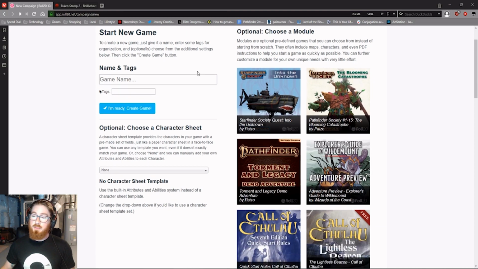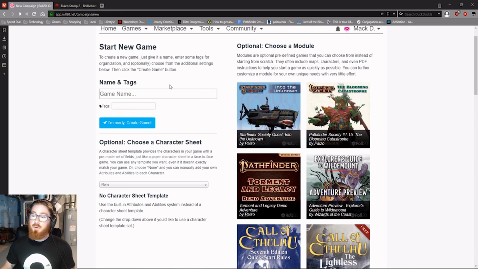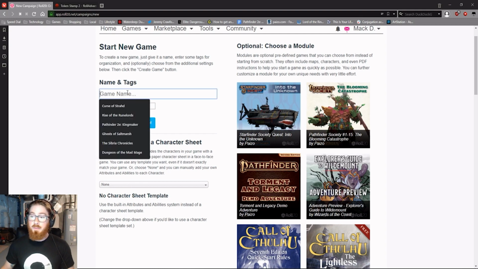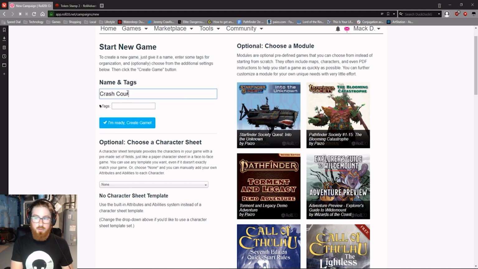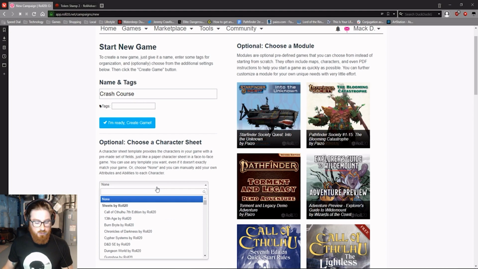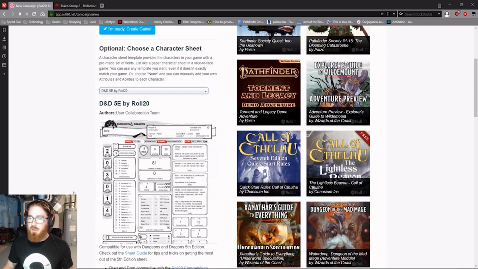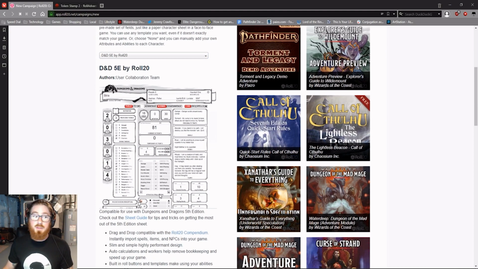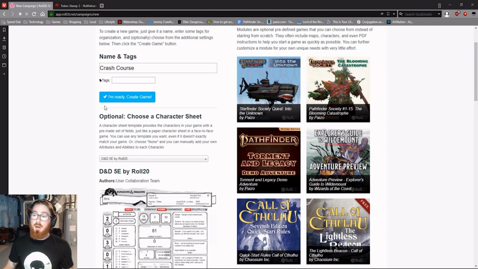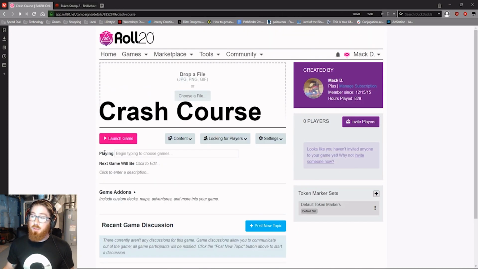Once it opens up, you can set the name of your game and what character sheet you want to be using as a template. So I'm just going to call it the Crash Course, and I'm going to type in 5e. And just pick the standard 5e sheet. You can customize that to however you wish. I prefer the standard one because it is just standard. Click Create Your Game when you're ready, and it should bring you to the game page.